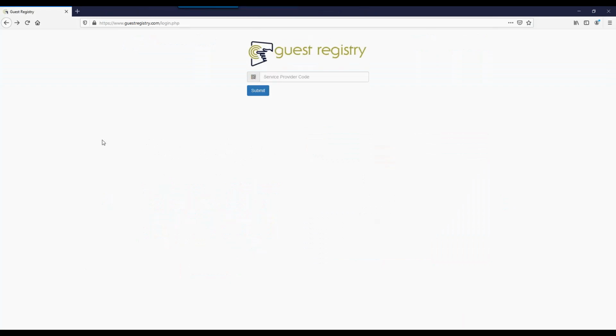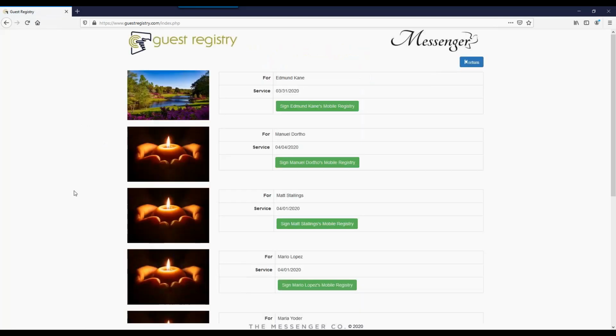So for general access to the Virtual Guest Registry, we have this website. I will go ahead and put in a funeral home service code. So for this funeral home, I will see the active available services. I would choose the one I want to sign into. So for example, if I choose this one, click on the green button, I can see the service date. I can also see the date range where this will be available to sign into.